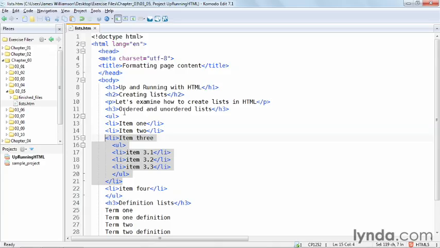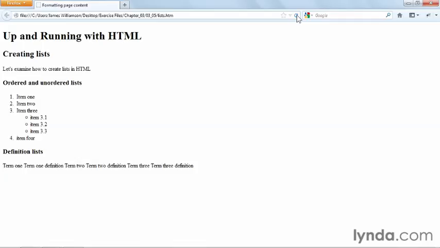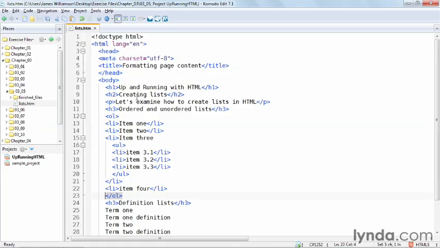What's the difference between an unordered list and an ordered list? In terms of your code, not a lot. If I go up to the parent level unordered list tag and change that from a UL to an OL, and remember to change the proper closing tag as well, save this and then refresh it, you can see that now, instead of those bullets, we have a nice ordered list with items 1, 2, 3, and 4. There's not that much difference in terms of code. I mean, you're just using one letter instead of another one.